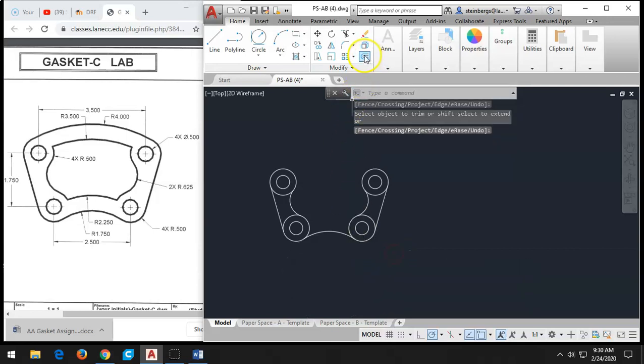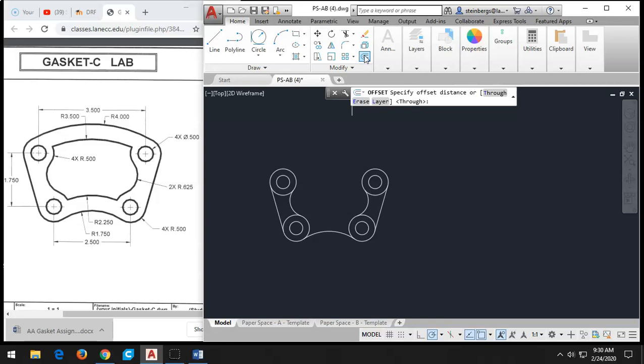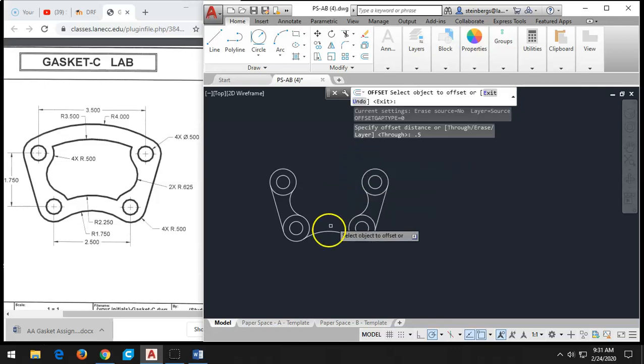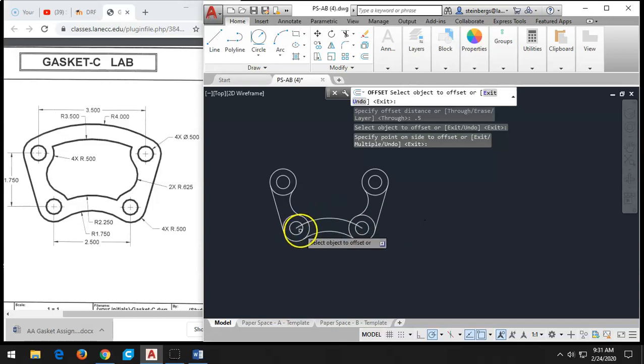And then I'm going to use the offset command, and I'm going to tell it 0.5. And I know that it's 0.5 because it's the radius of 2.25 minus the radius of 1.75, and that gives me a 0.5. So I'm going to say 0.5. Whoops, I did that twice. And hit enter. Then I'm going to select this line and just drag it up. And now I just need to trim off the sections that went through.